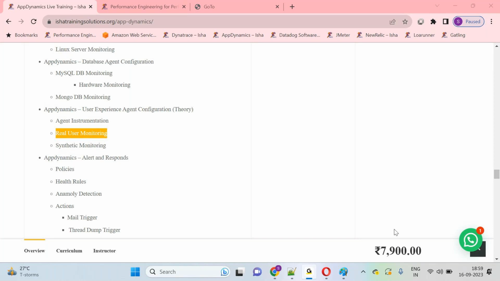Okay, so we will discuss what real user means. We, as humans, when we are accessing the application in the browser, that is actually called a real user. We are the real user accessing the application, and that level of metric we are capturing in AppDynamics is real user monitoring.